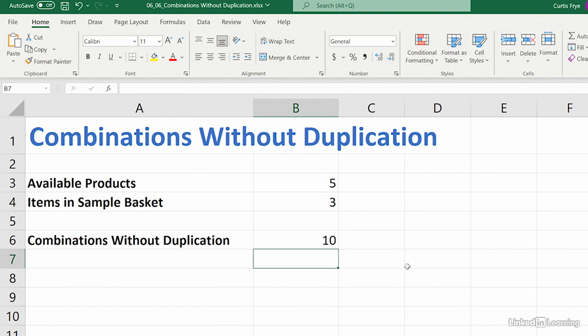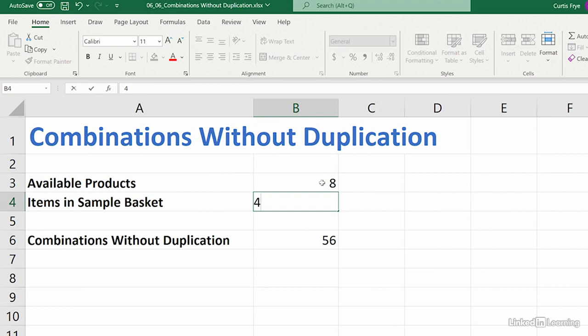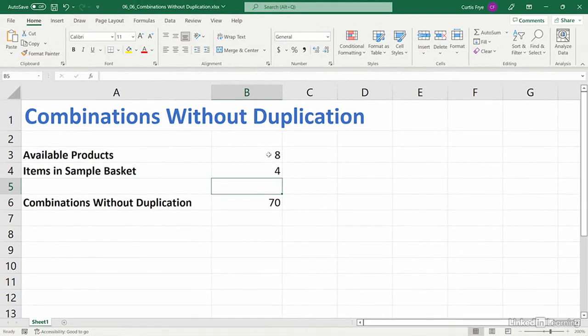If I increased the number of available products from 5 to 8, we would go from 10 to 56 possible combinations, and if I wanted to increase the number of items in the basket from 3 to 4, still leaving 8 available, we would go from 56 to 70. Because order doesn't matter with combinations like it does for permutations, the number of possible combinations increases more slowly than does the number of possible permutations. However, I guarantee that as the number of available products and the number of items in the sample basket grow, the number of combinations will grow very quickly.